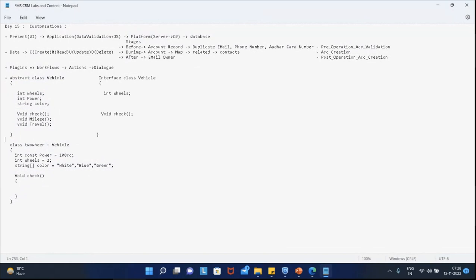So, same way, here also we'll implement class to vehicle. We'll inherit, then open this. White. Check. Open this. So in the second program, if I compile, it will give error.